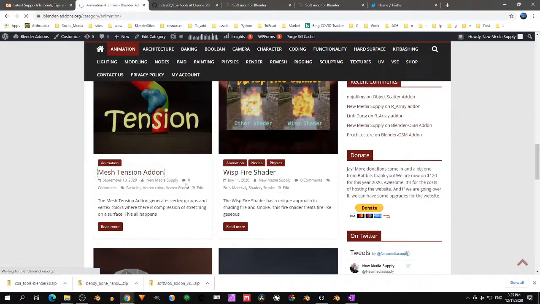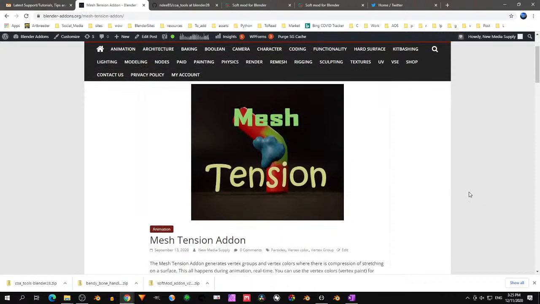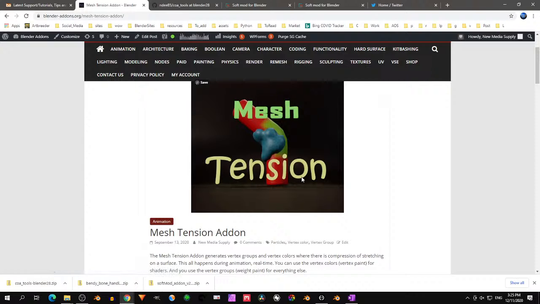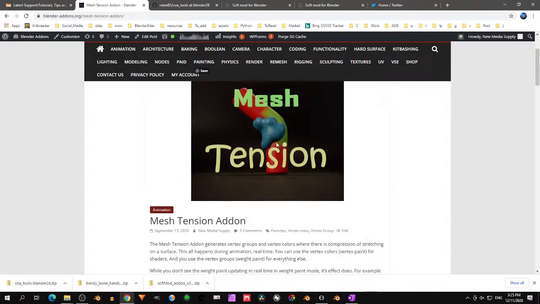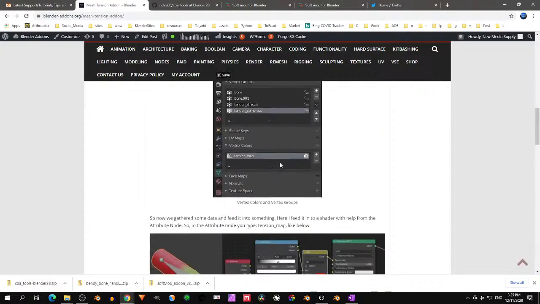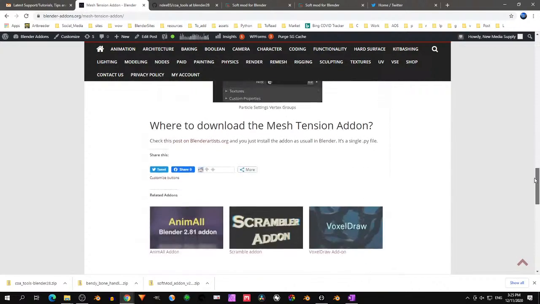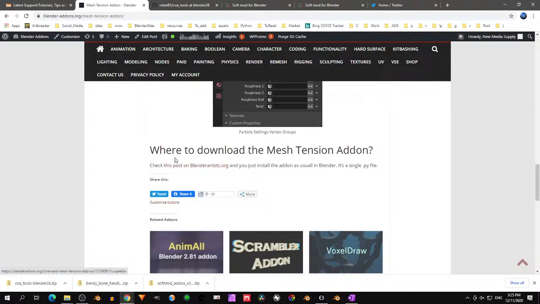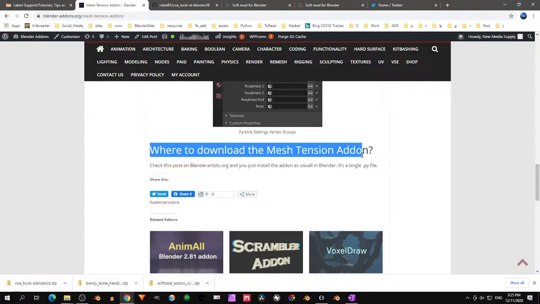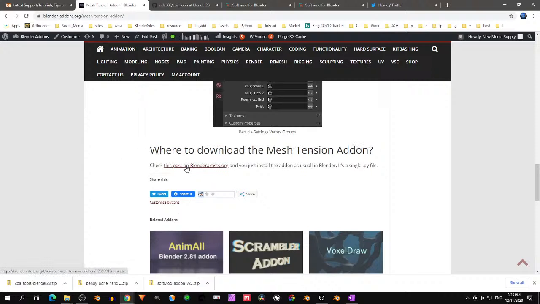So go to add-on mesh tension. In short, what happens is that you can animate something like a character, and then I forgot how it works, but anyway, we are talking about installation of add-ons. Let's do that. So if you scroll down in my articles, you go to where to download the add-on, or how to install it. That's how I end the articles usually.